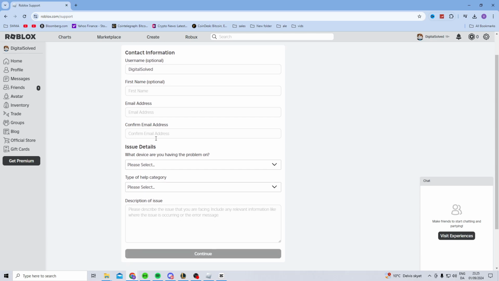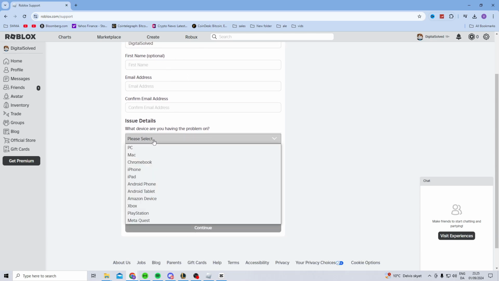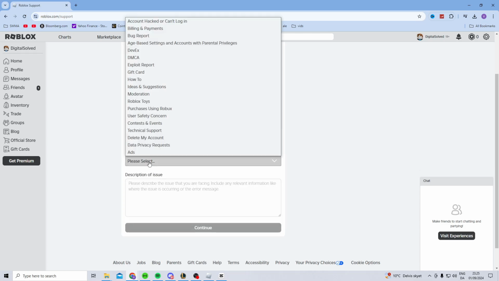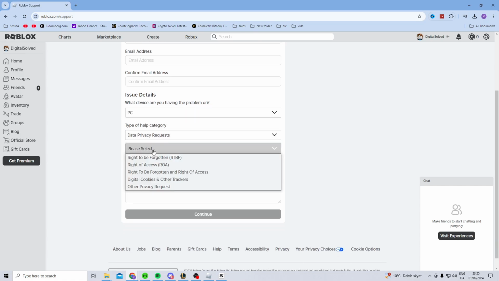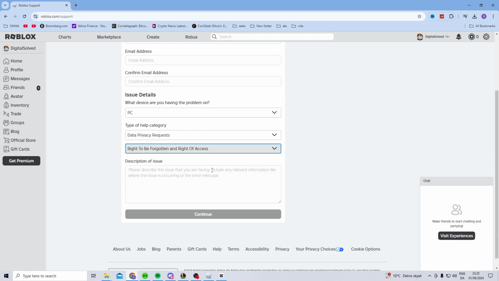From in here, you're gonna fill in your contact information, choose where you're on. I'm on the PC. Come down here and do data privacy requests. And from in here, choose right to be forgotten and right of access.